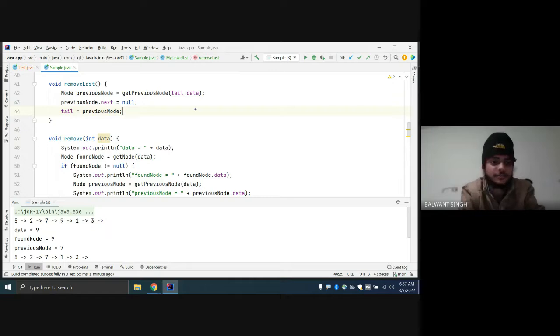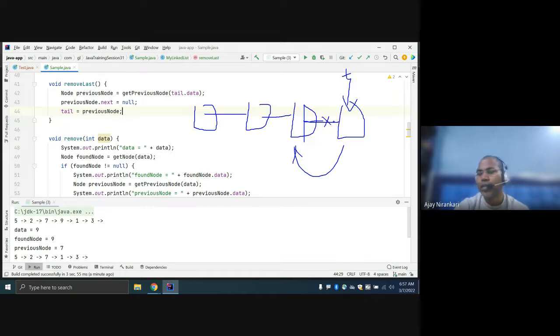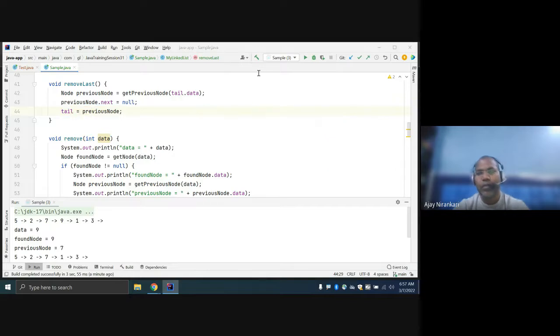Yes sir. Here we are doing nothing. Now this is the last node, this is the tail node. So first I find the tail node, then find the previous one. Go to the next, set null. Set null means there is no linkage. And now just move the tail to here. Set null and change the tail. And if you run, you find this.